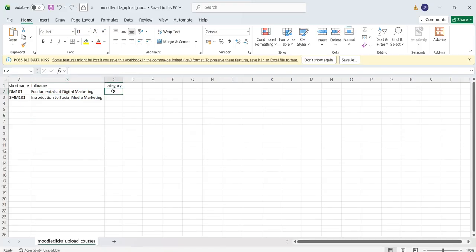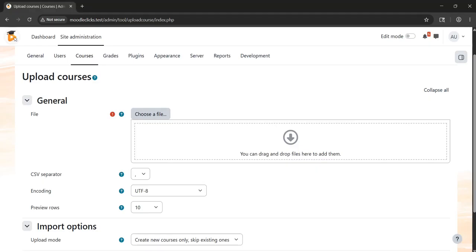And the category field is a category ID where the course will be created. Please note, this is not the category name. It must be the category ID number from Moodle. You can find the category ID from the URL when you open a course category in Moodle.